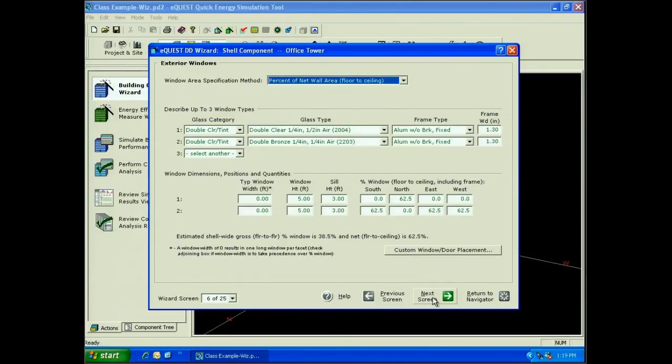Now, we'll see a lot of similarities to what we just did for the glass door here. The first thing you see here is you can enter the percent of wall area for the windows. You don't have to enter individual windows. You can just enter the percentage on each face of the building. Now, the percentage can either be based on the net wall area or the gross wall area. The difference is the gross wall area includes the wall of the plenum. The net wall area is just the wall area below the ceiling and does not include the plenum wall area.